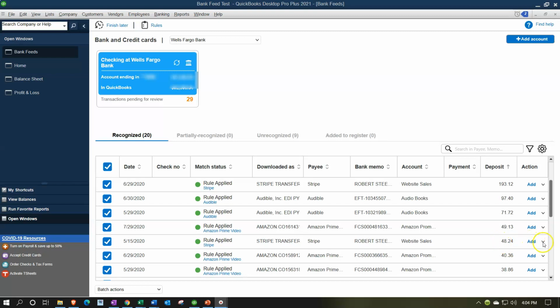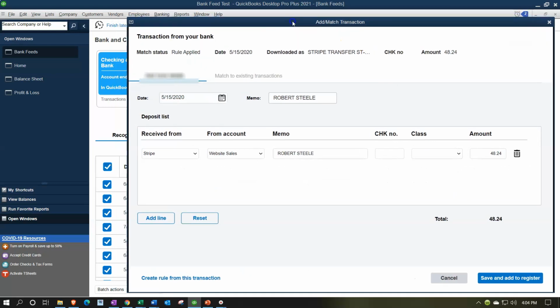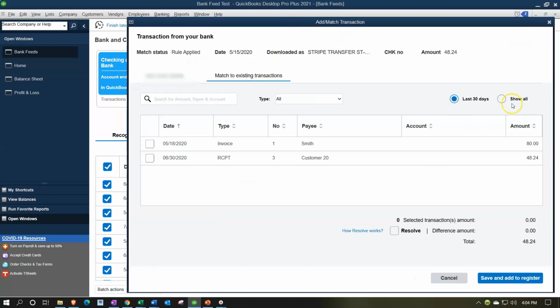And so I can say that. I'm going to go into it and say add more details. And then we can use the matching feature over here and say, let's check them all out. And there's the 48.24. And if it's a one-to-one match, then it's matching out the sales receipt right there. And it should work. You should be able to match that out, and then it'll take it out of undeposited funds and put it into the checking account through this matching process.